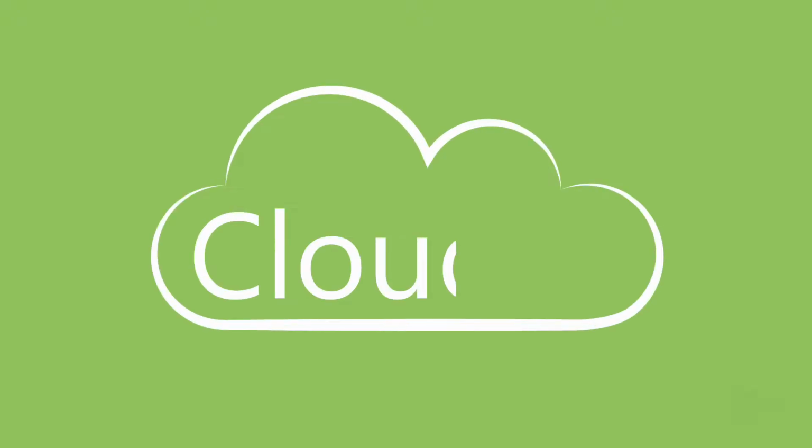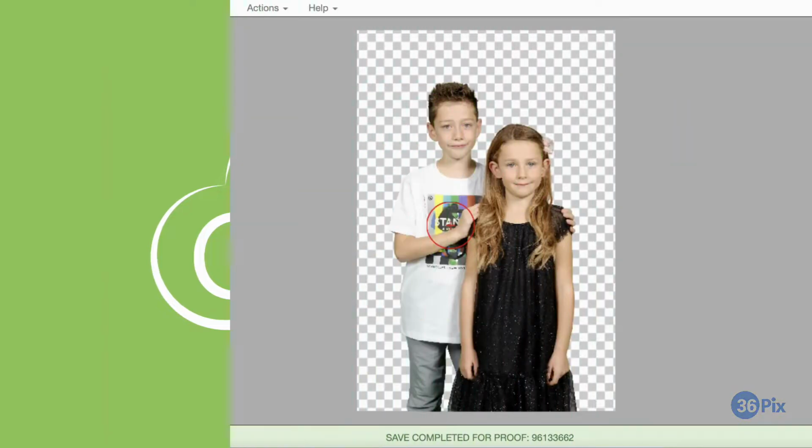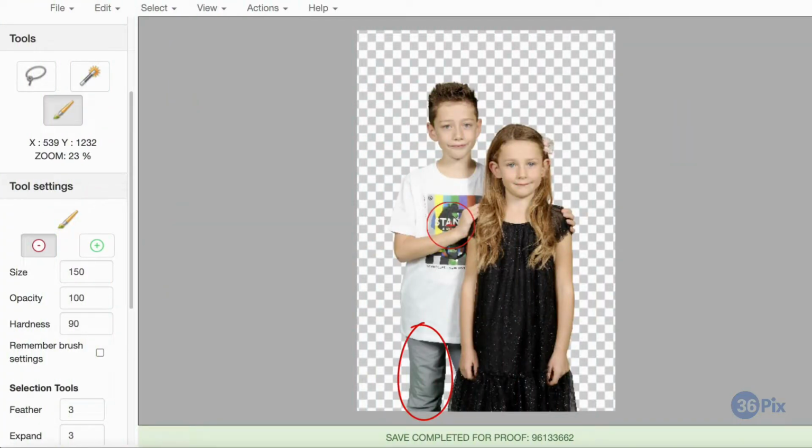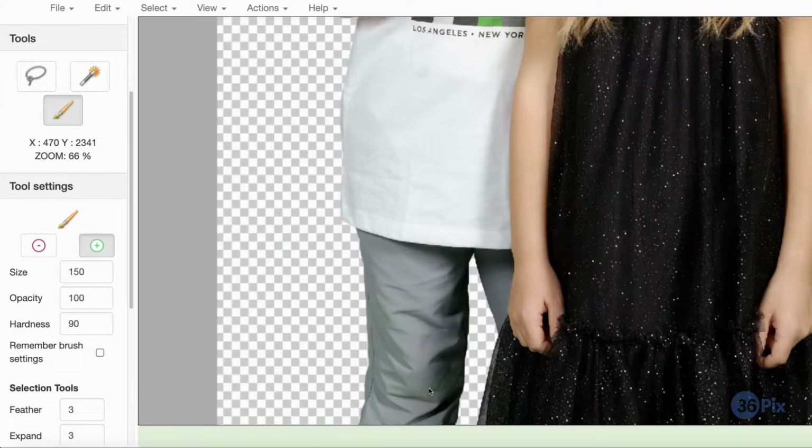This video will demonstrate how to edit spill using CloudKO Lite's editor. This image contains some green spill that is remaining on the subject's pants. This image also has a bit of transparency on the shirt, so I will fix that with the green brush and then show you how to edit the green spill.